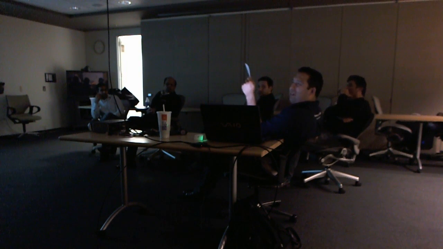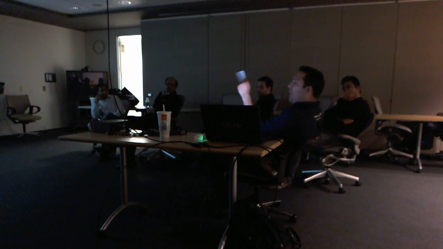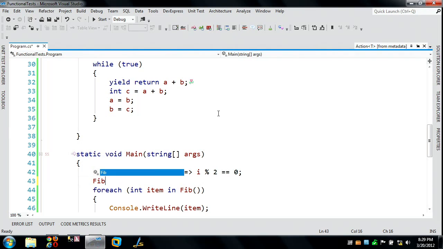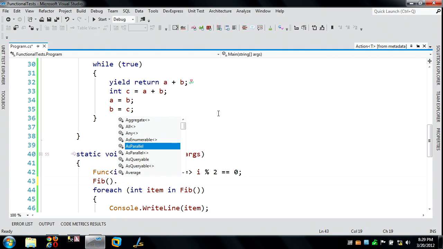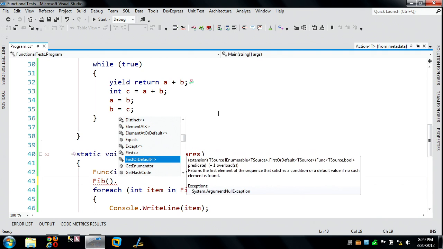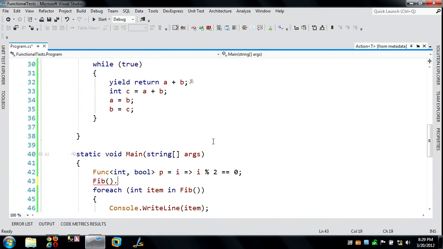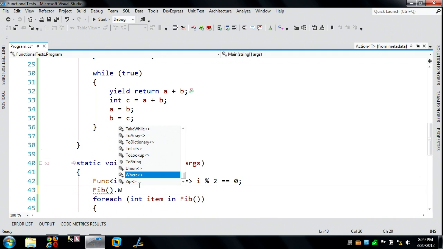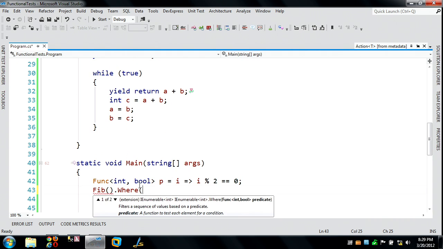It's kind of like a decorator type pattern, more or less, that you can use. And the reason why those are important is because IEnumerable all of a sudden has all these cool extension methods. So for example, I can say fib dot, and there's AsEnumerable, AsQueryable, Contains, Default, because there's tons of extension methods built on top of the IEnumerable thing. You can see that right there. And so, for example, you could say fib dot where, and then pass in a functional predicate.